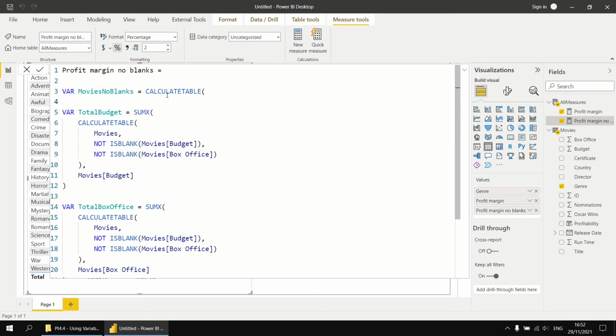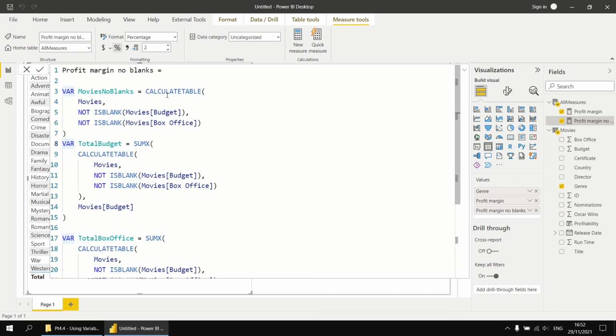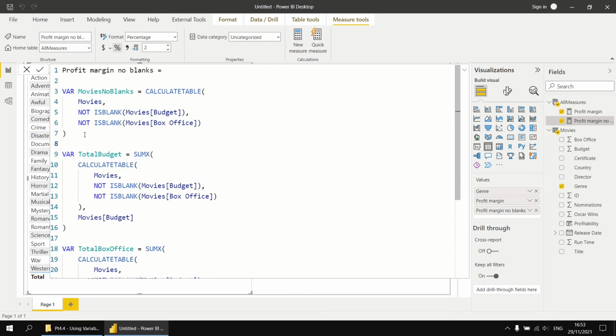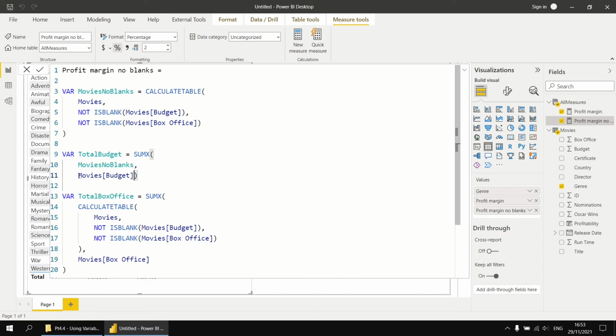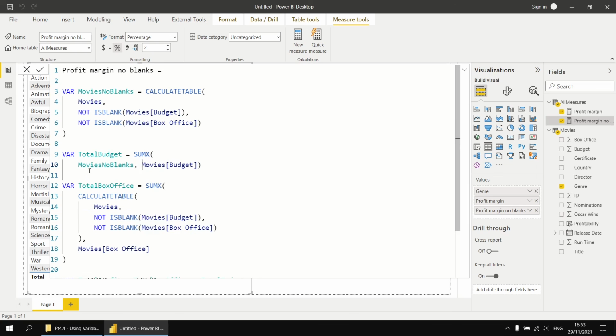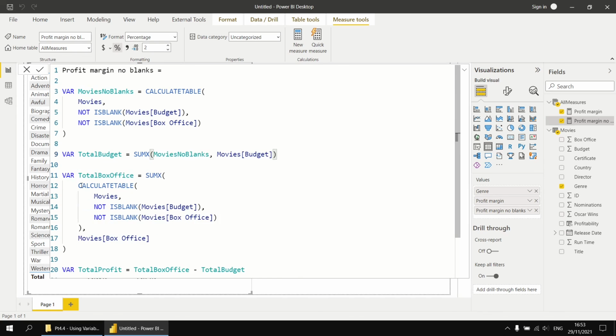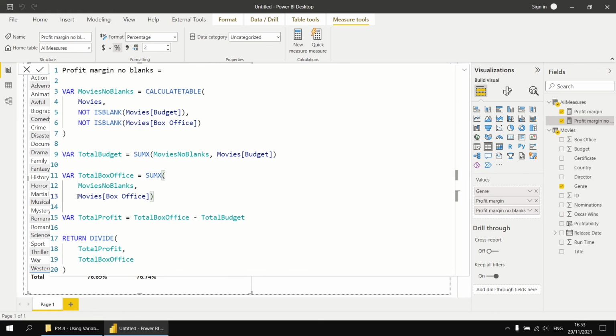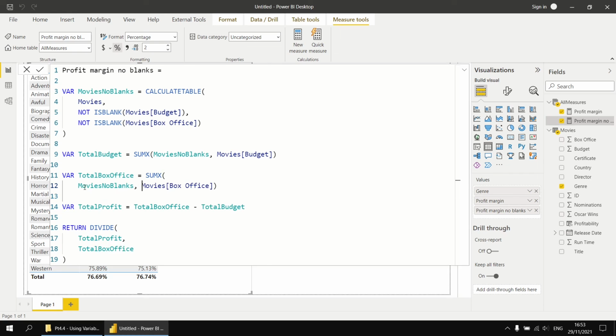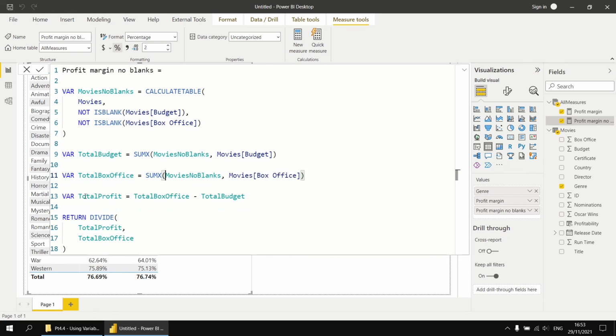Now that we've done that, we can replace the CALCULATETABLE function in our total budget and total box office variables with a reference to the movies no blanks variable. And I think just because this is a nice, short, simple expression to write now, we can take all this up onto a single line to make things a little easier to see. Let's get rid of the CALCULATETABLE function there, replace that with movies no blanks, and then finally bring all this back up to a single line, and hopefully that means we can read the entire measure on one single page.